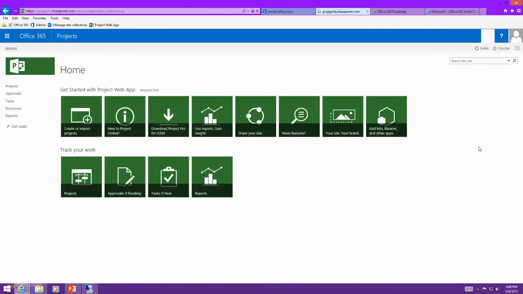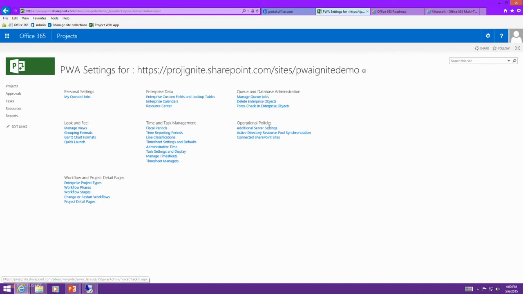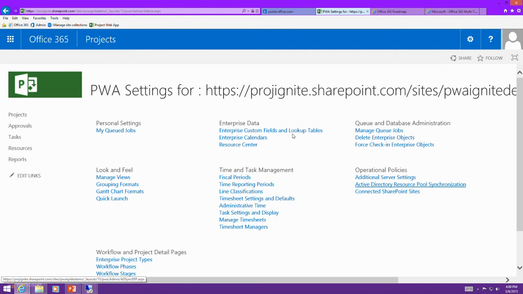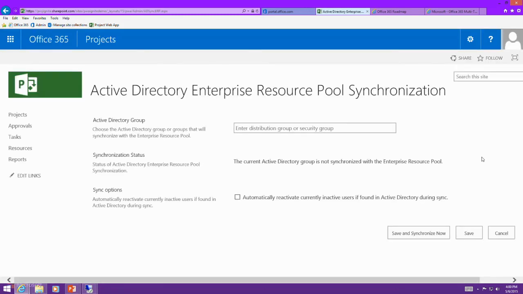So I'll go to PWA settings. Is that bigger? Is that good? Awesome. Okay, Active Directory resource pool. This page looks exactly the same on-prem and online. I would say the important point now is we've brought you both Project Server and Project Online steps, so on-prem and online, this applies to both at this point. Because I want everyone in my company to do work, I have an all employees group. That's the only group I want to synchronize, and now save and synchronize now.